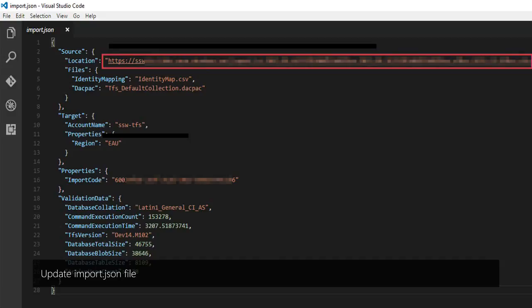Now we come to that import JSON file. There are two files that you have to modify. Well, identities is kind of getting stable. You won't have to do much with it, but the import JSON file is the main one that you'll have to update. So the first thing you'll have to specify is location.